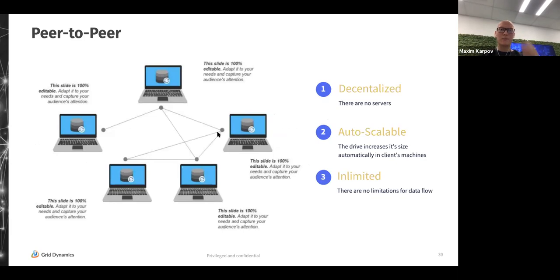So what is peer-to-peer, you may ask? There is a simple image that shows the main feature. It allows us to create a non-centralized network structure using socket transport protocol or some variations that may be replaced with something else. The key point is that it is decentralized, it is auto-scalable, and it is unlimited because we don't rely on simple servers. The more peers we have, the faster and more reliable the connection is.